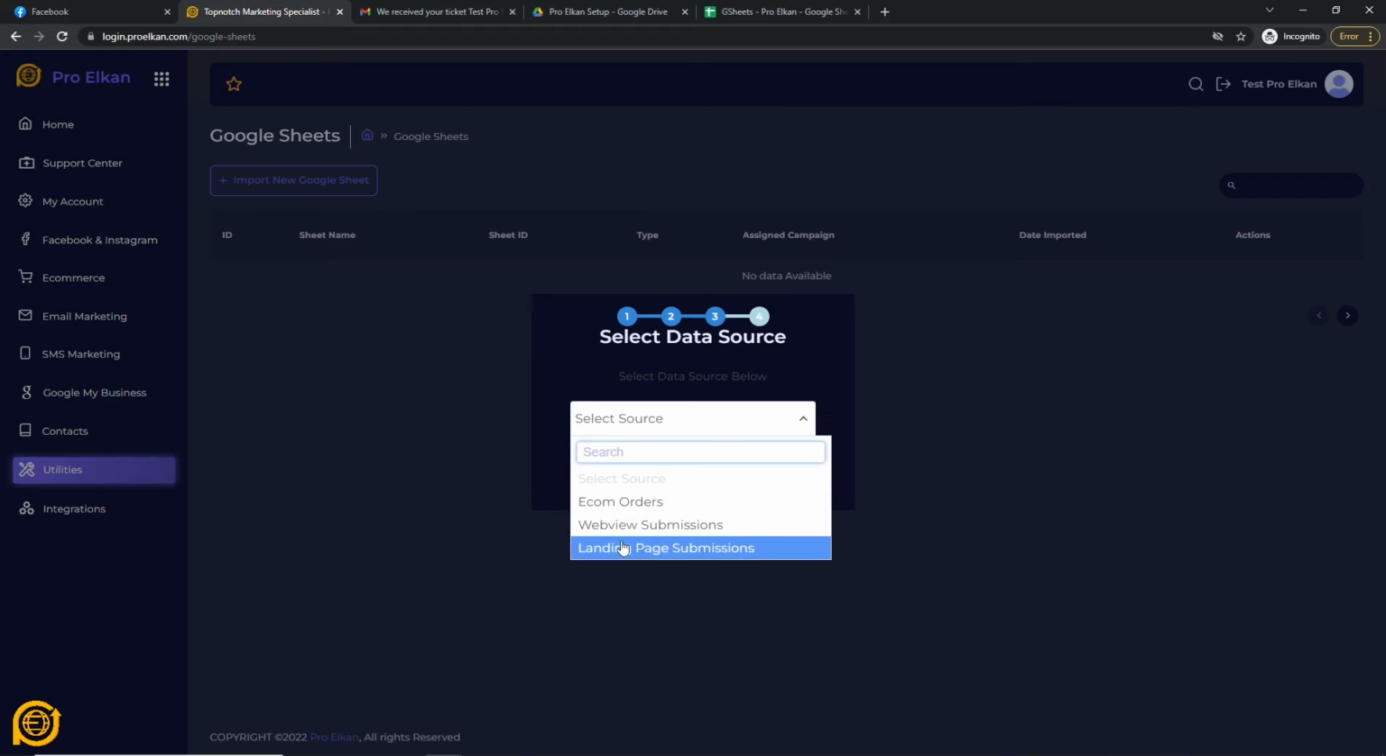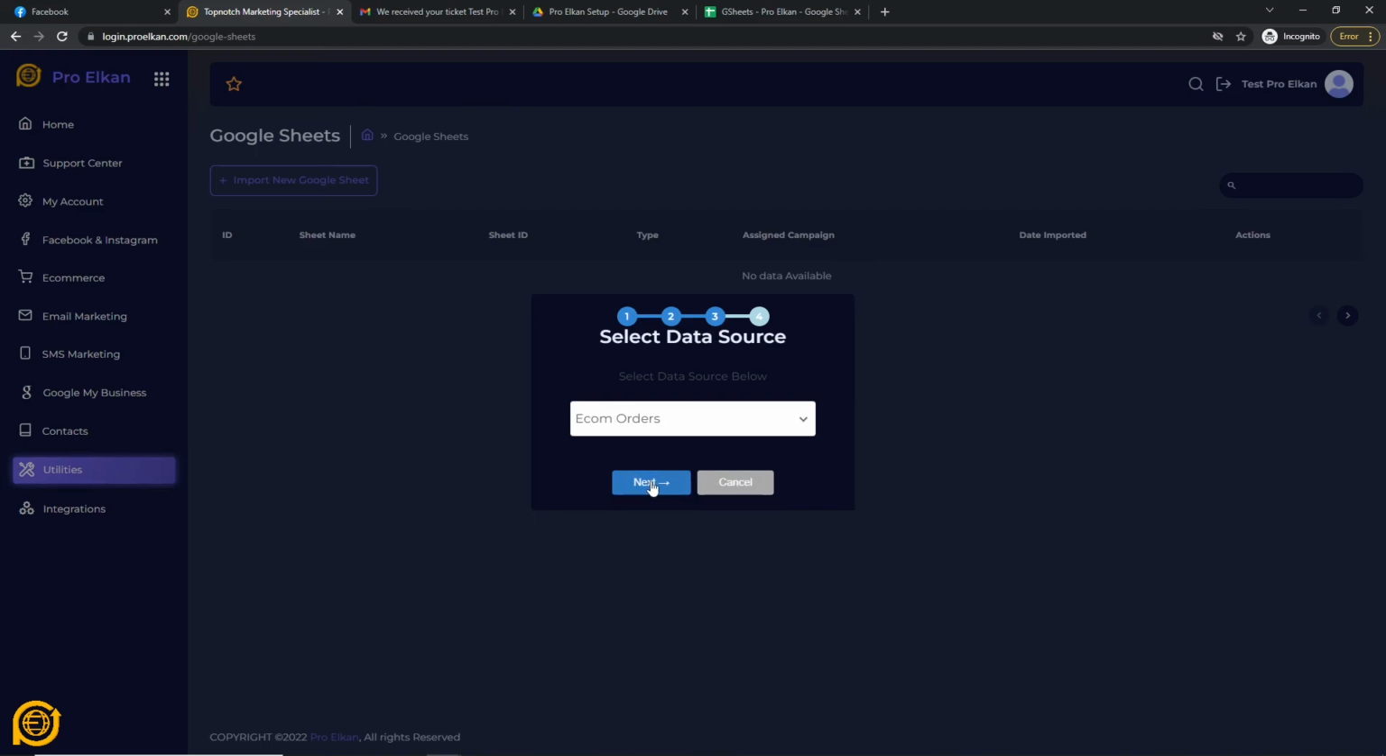Similar to web view submissions is landing page submissions. You can create landing pages in Pro Elkan. So to demonstrate, let's just go to e-commerce orders and then select campaign. Since we don't have running e-commerce yet, this won't work yet. If we have an e-commerce campaign or store already, then what will happen is that it will automatically populate the details on that Google Sheet once you hit next.